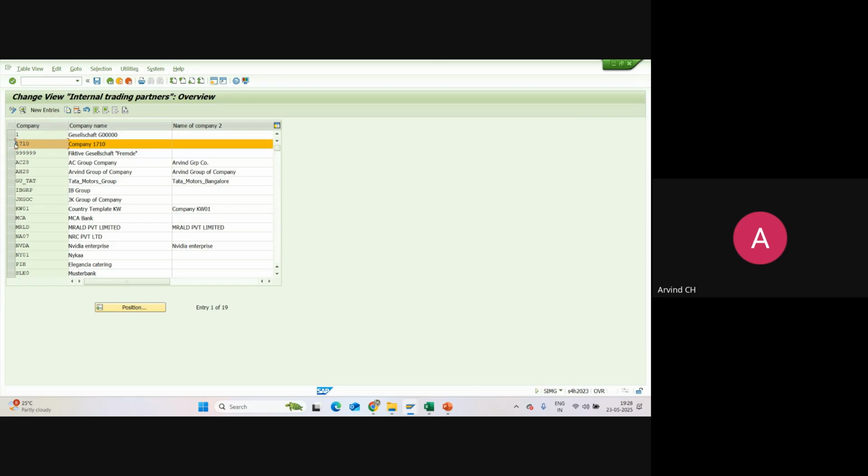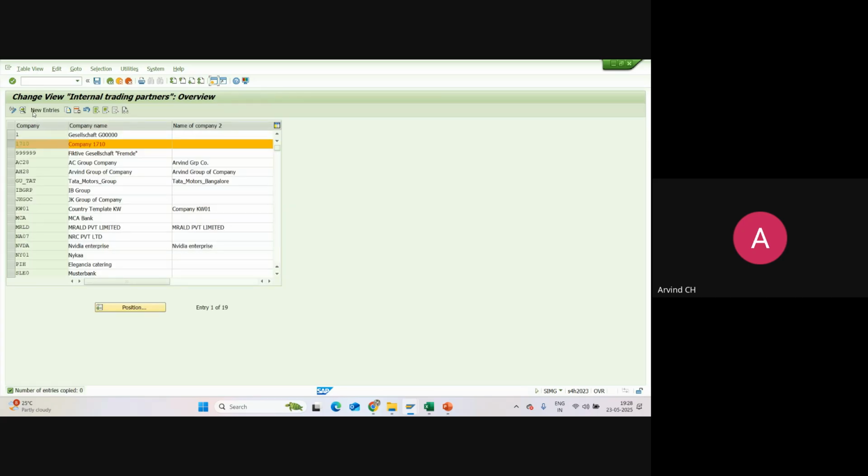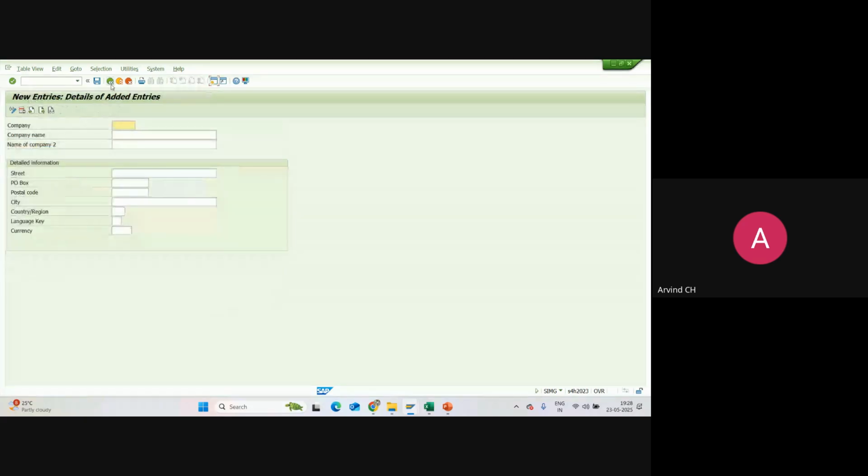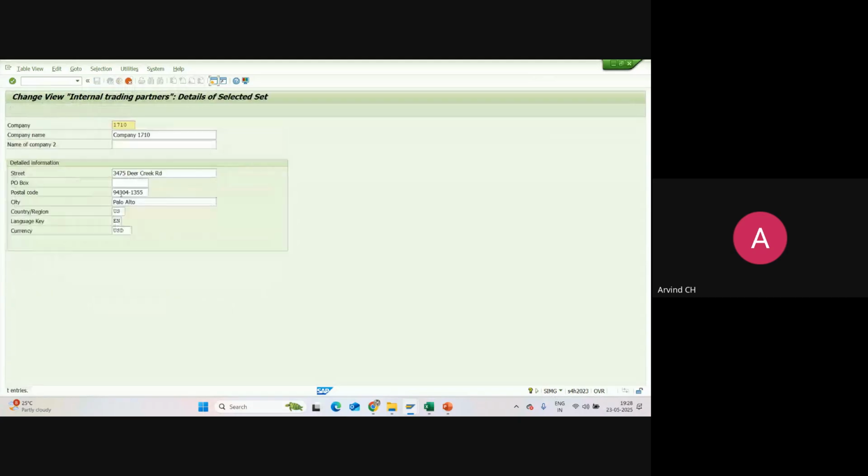How do you do that copy method? Just select this, copy as, then you can overwrite here. That is the copy method. Or else you can use the new entry method also. The copy method helps because if similar data exists, you can avoid the entries. You can skip the entries.